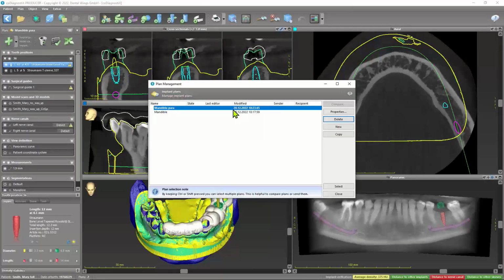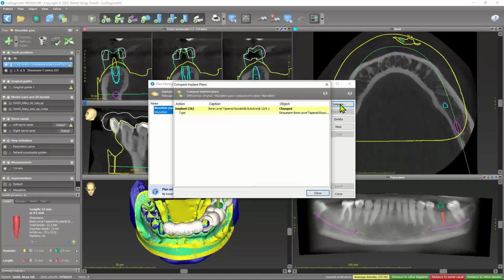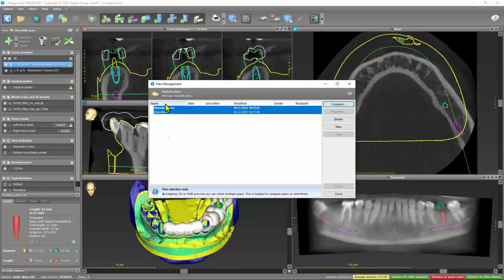Plan management. Now we have the two plans, and there's a nice feature. If you go with the shift button on both plans, you can compare them. And if you go on compare, you see, I changed the bone level tapered to the 12 millimeter implant. So you can see what is changed. And everything what you see here, for example, is listed.